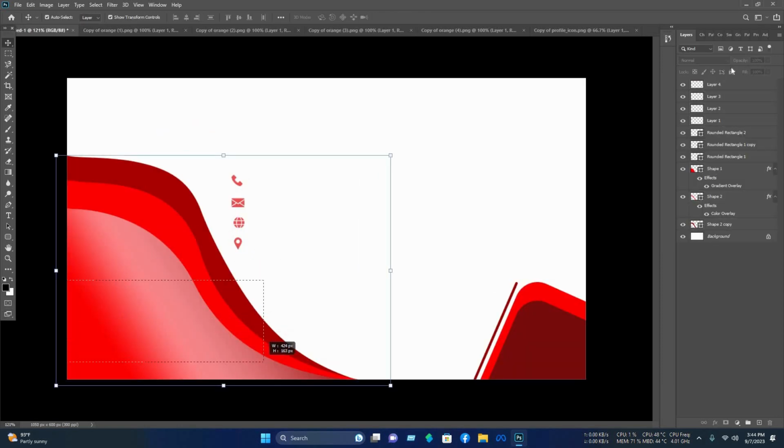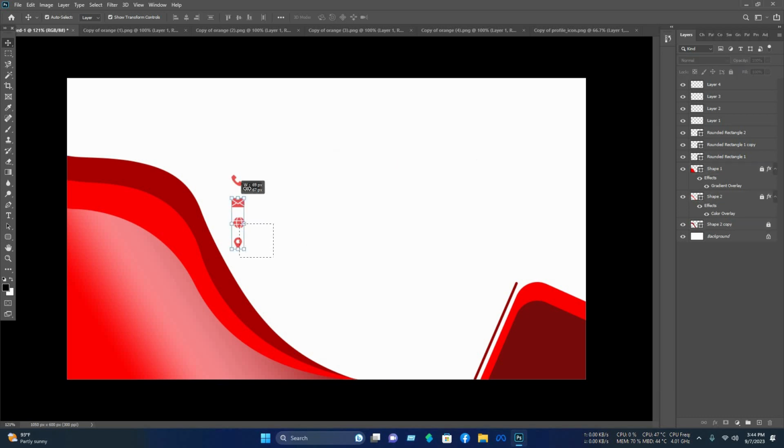Then we have to select these layers. Then I have to click on the lock icon. Then I have to select these layers again. Then I have to drag these layers in here. Then I have to increase the size of these layers. Then click on the tick mark.